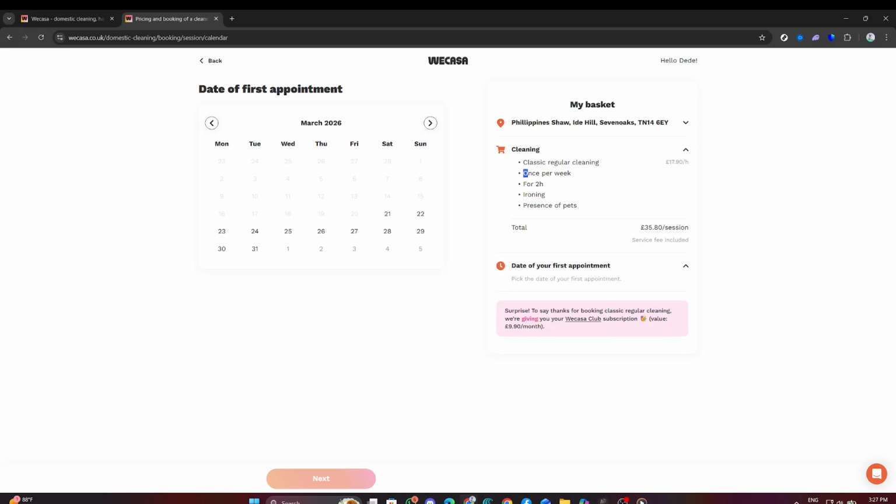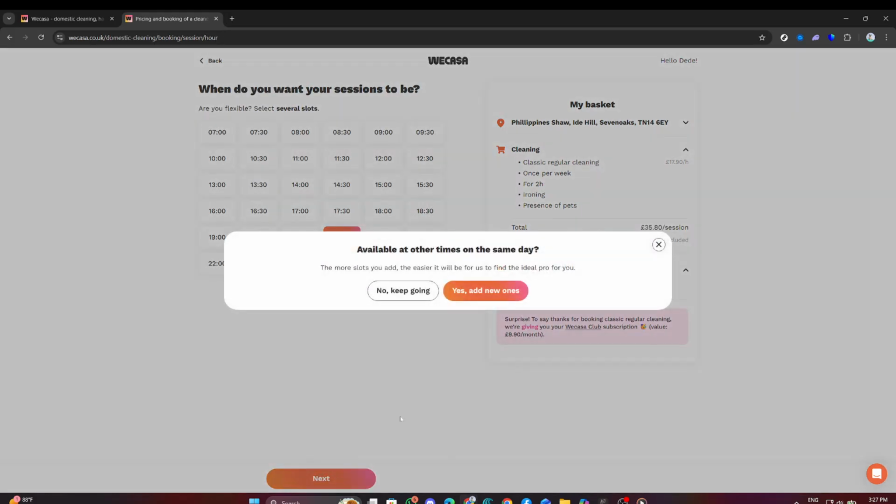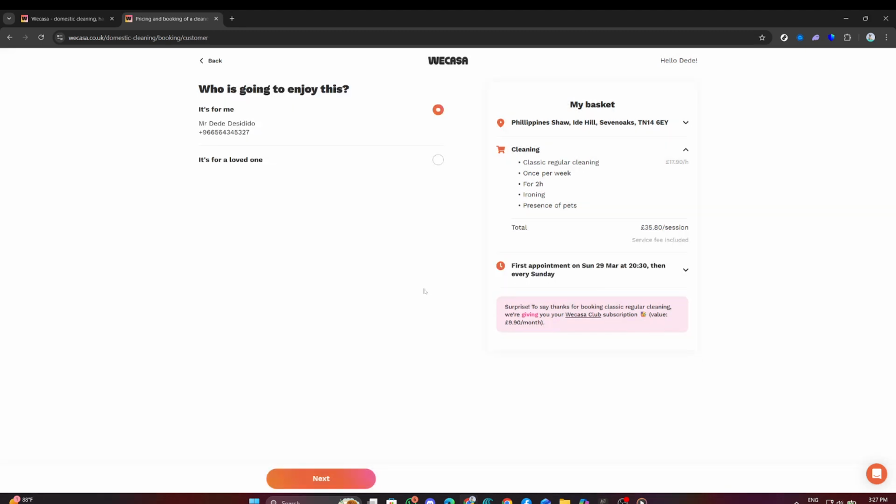Next, choose your preferred payment method from the options displayed. This will facilitate the transaction for your scheduled cleaning service. Finally, click on the button labeled Book My Session to confirm your weekly cleaning appointment. Once this action is completed, you should receive a confirmation message indicating that your booking has been successful.